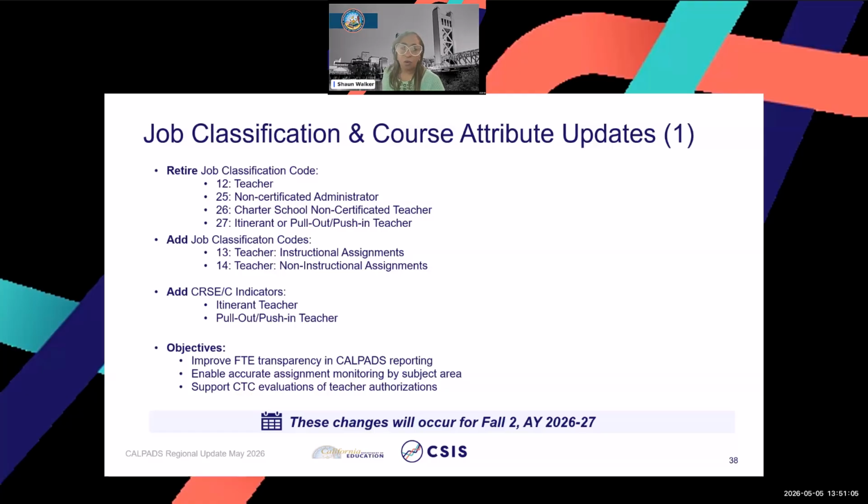What we'll be adding for 26-27 will be 13 teacher instructional assignments and 14 teacher non-instructional assignments. We'll also add to the CRSE and CRSC, the course enrollment and completion files, 2 indicators, one for itinerant teacher and the other one for pull-out push-in teacher. I'll go over the definitions and details of everything that's being added in the next few slides.